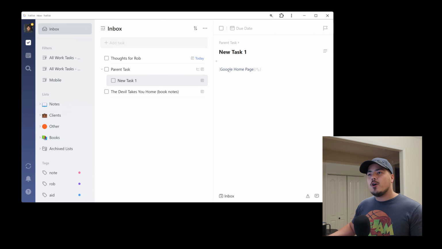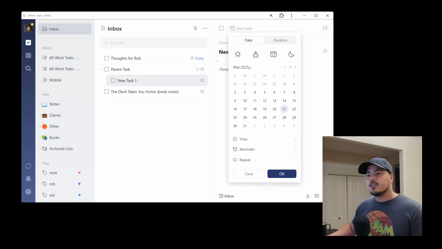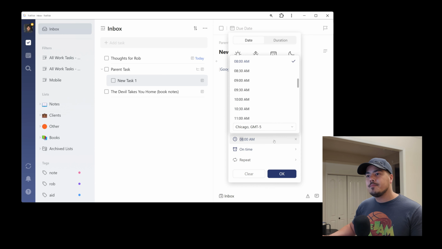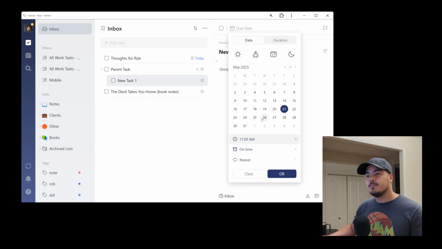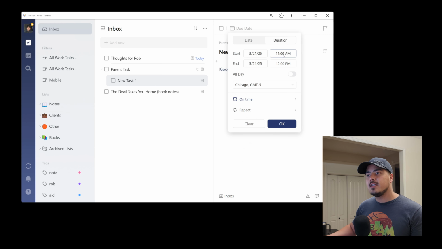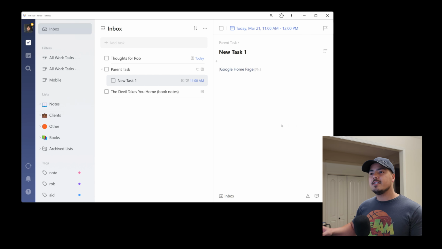So on my new task 1, I'm going to come up here and I'm going to select a time of 11 a.m. And let's actually make this a duration. So 11 a.m. to 12 p.m. That sounds pretty good. All right, so once I hit OK, you can see in my list view, I just have the start time of 11 a.m.